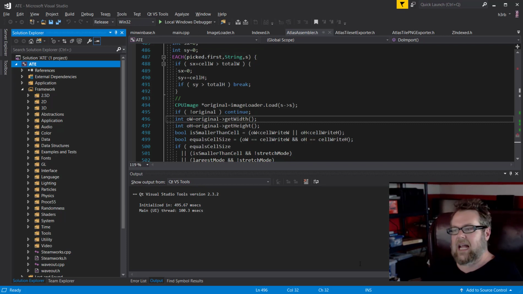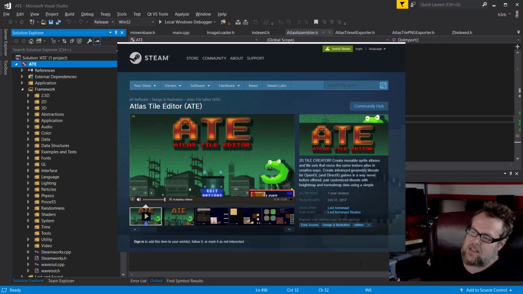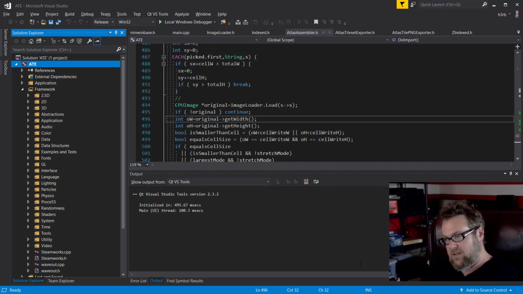And we're actually looking at an application that I'm developing with this engine called ATE, which is for sale on Steam. Now my goal here is not to release ATE as an open source project. It's a $5 utility that you can buy on Steam that allows you to work with tiles and tile sets and tile atlases and texture atlases. You can use it for a bunch of different things.